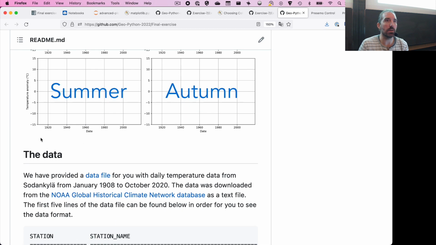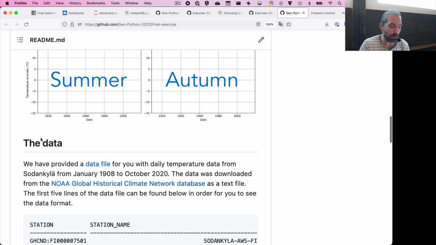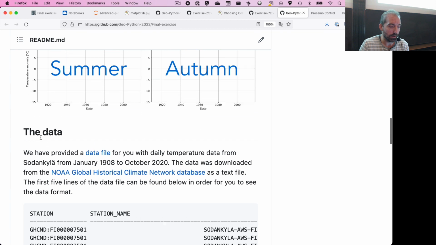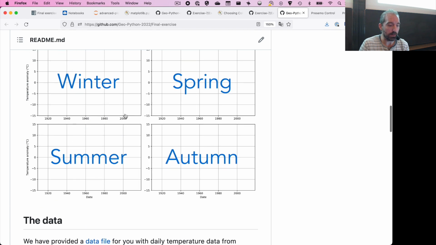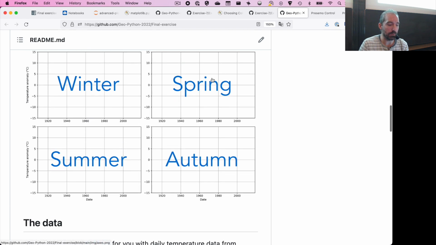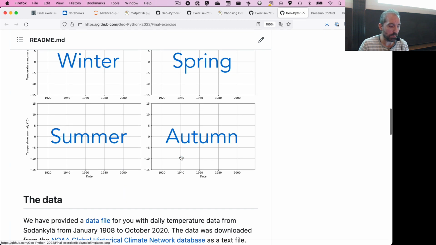That idea might sound somewhat familiar from exercise number 6. You're doing basically the same thing here using this other data set. And so you'll produce a plot in the end that looks something like this. Of course, in place of these giant words, you'll have data that's plotted.